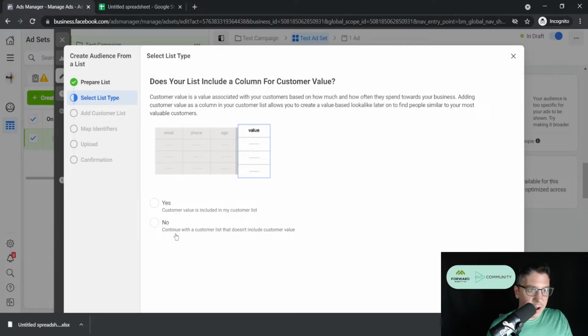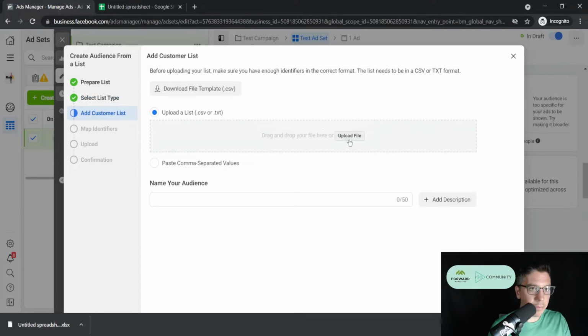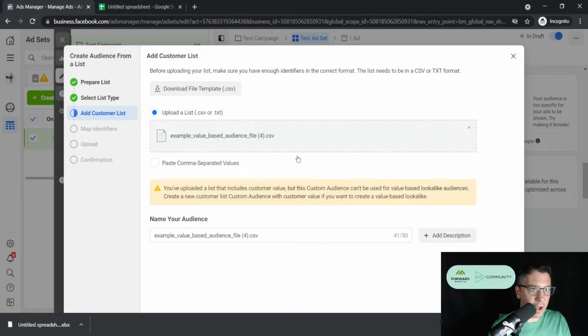Does your customer value show up? Yes or no? I don't think that I have ever had a list that had my customer value in there. I guess it is beneficial. Maybe something you want to think about. You can check that out for yourself. Now you're going to add the customer list. You're going to upload the file. Now I just downloaded that for myself. I'm going to upload it.